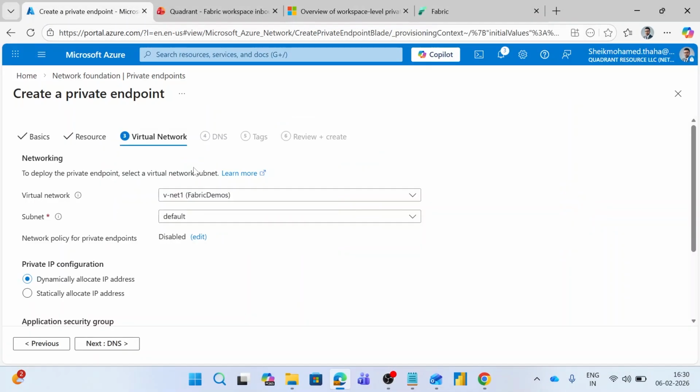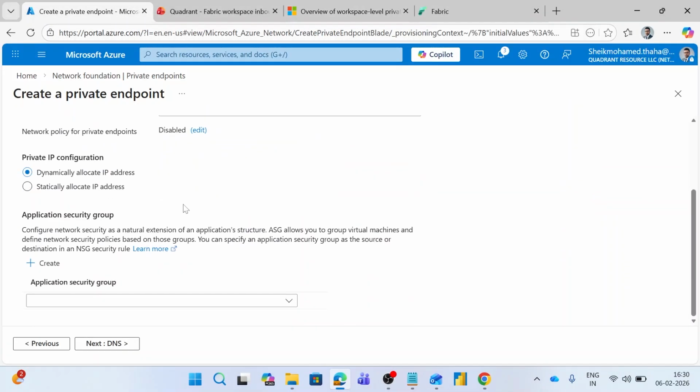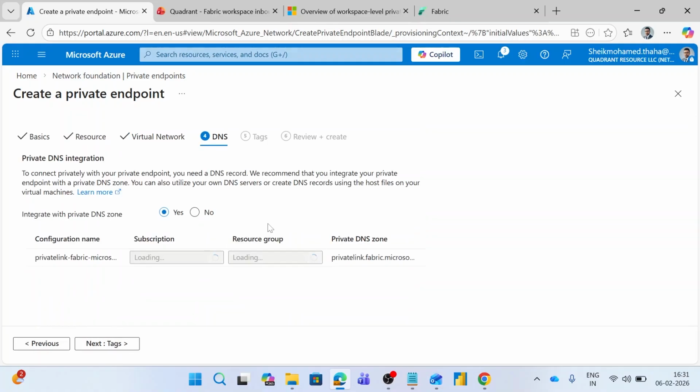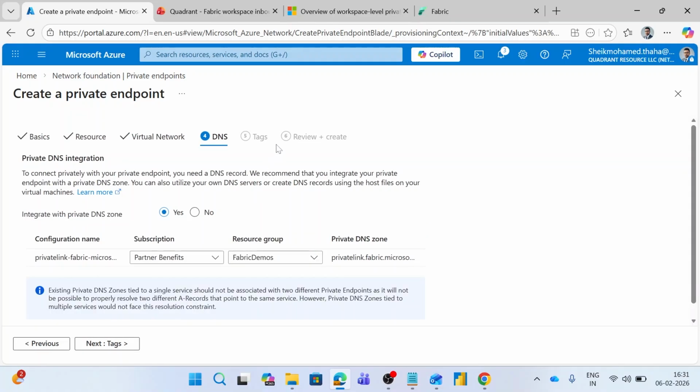And then you can go ahead and look at the DNS configuration as well. We integrate this with the private DNS zone. You need to make sure you do that, and that is going to create a new private link private DNS zone itself.